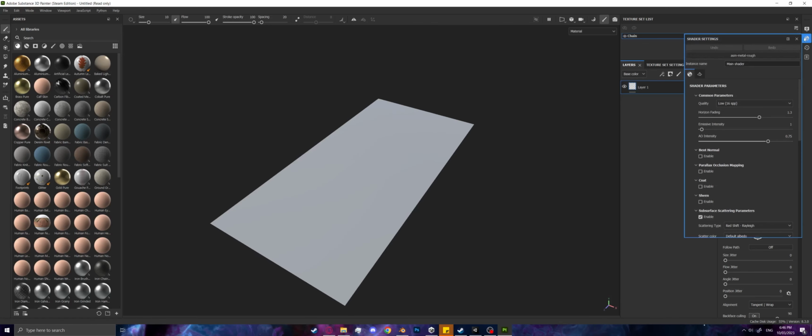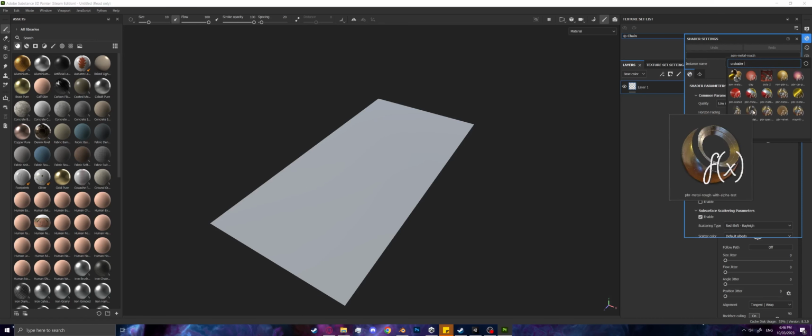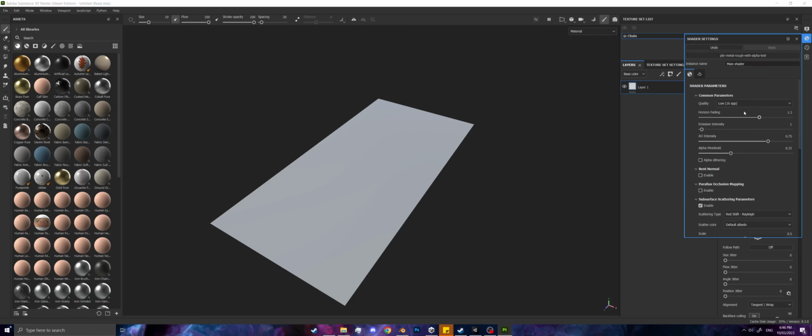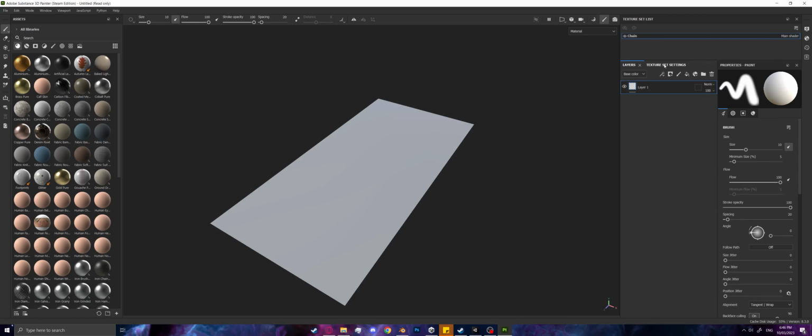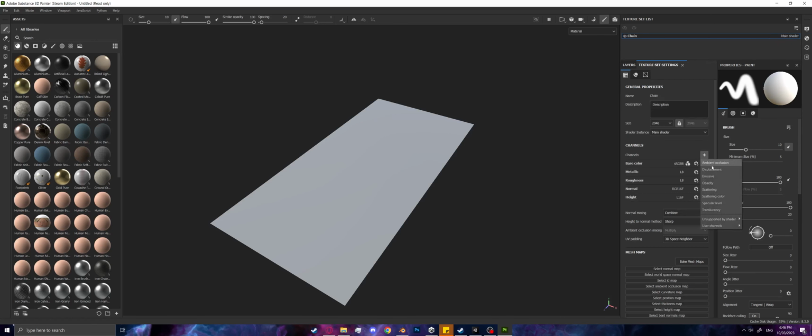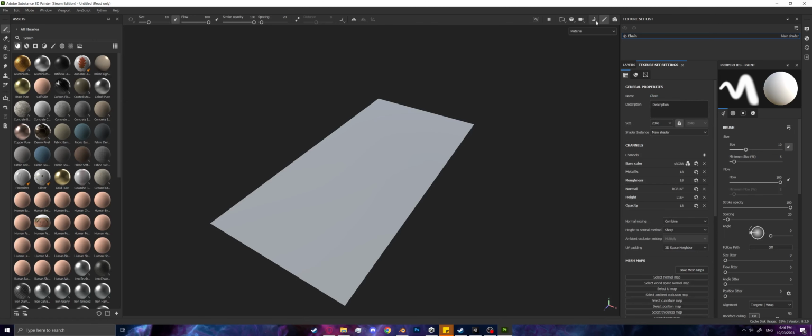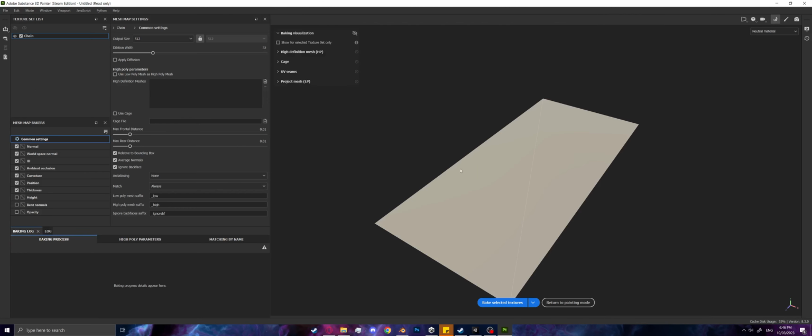First things first, we want to go up here. You want to click on the shader and you want to add in this one, which is the PBR rough metal with alpha test, or you can use this one, which is the alpha blending. It doesn't matter. I like this one a little bit more. And then you want to go to texture set settings. You want to go add here and add opacity. After you've done that, you want to go to the baking area.